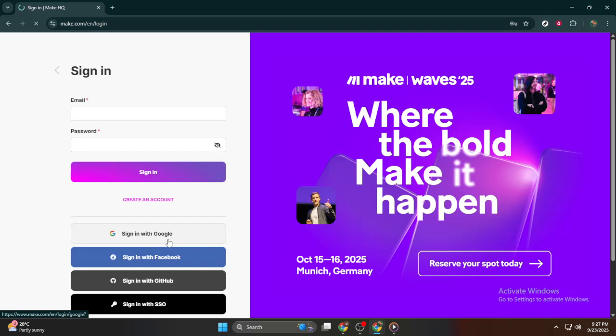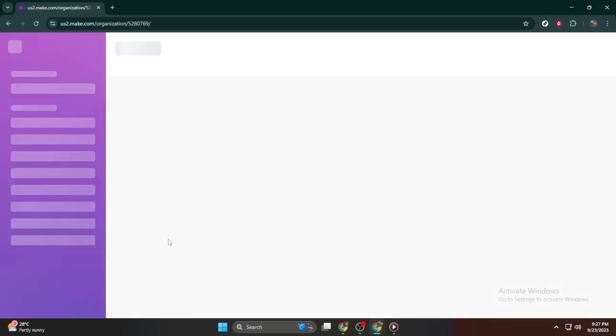If this is your first time signing in with Google, you might be prompted to choose your Google account from a list if you've signed into your browser with multiple accounts. Select the account associated with your Make.com account. By doing this, you grant permissions for Make.com to use your Google credentials to access your account settings.